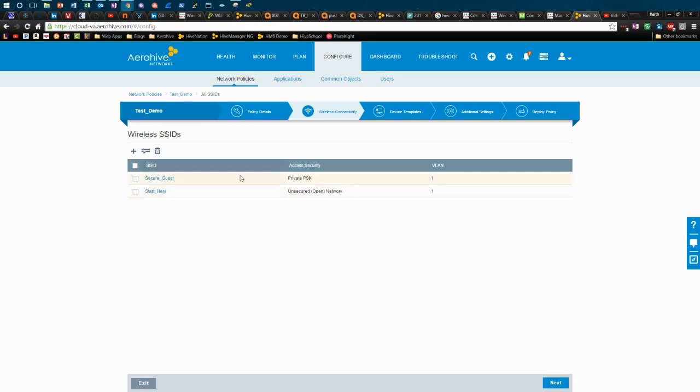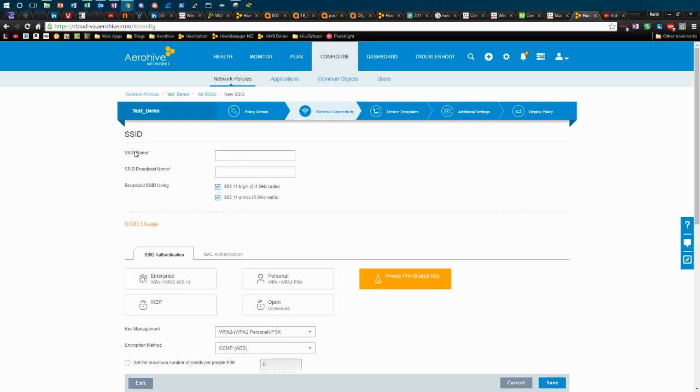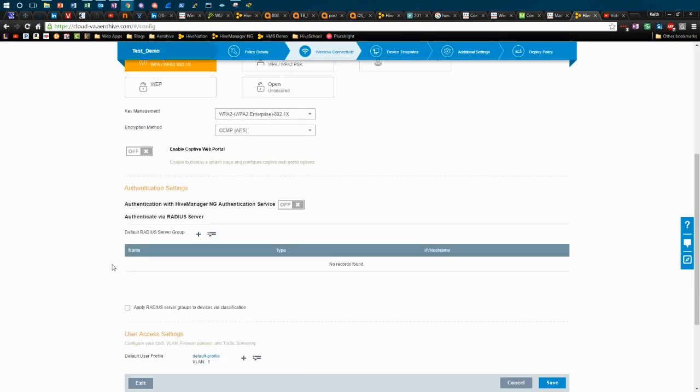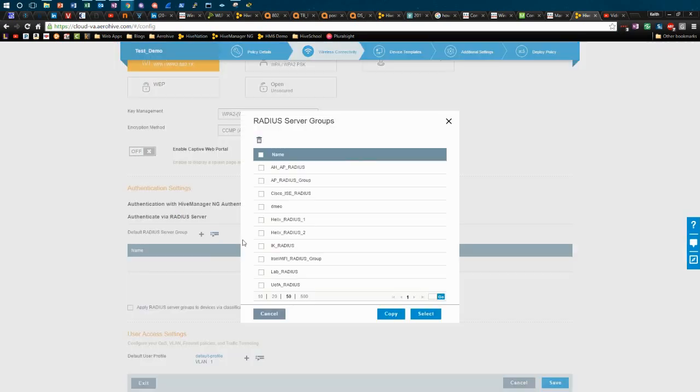If we already have an SSID with 802.1x set up, we can select that and use that. If not, we'll need to create a new one. Name the SSID, select enterprise for our authentication type, and then underneath authentication settings, we need to define a RADIUS server. In this case, we're going to be authenticating to Cisco ISE RADIUS, so we'll select that profile.